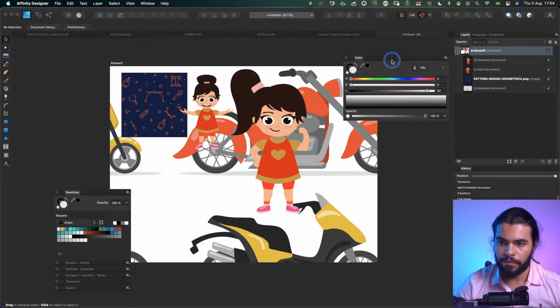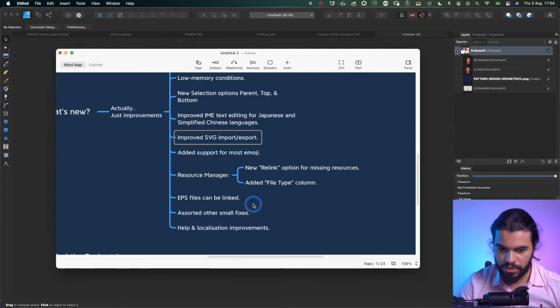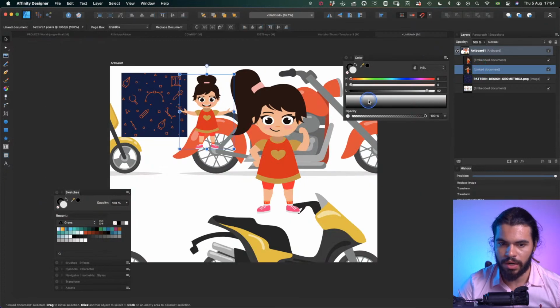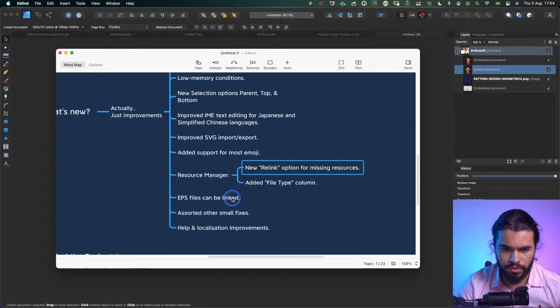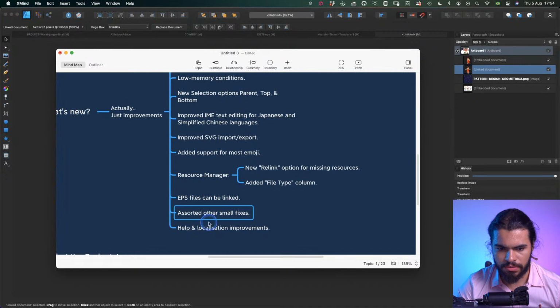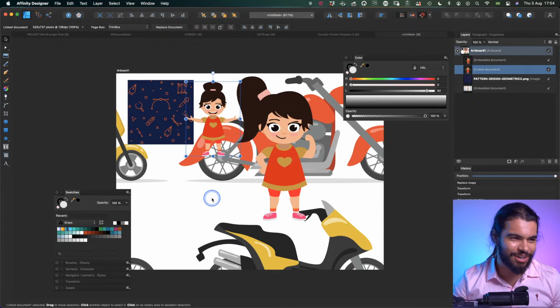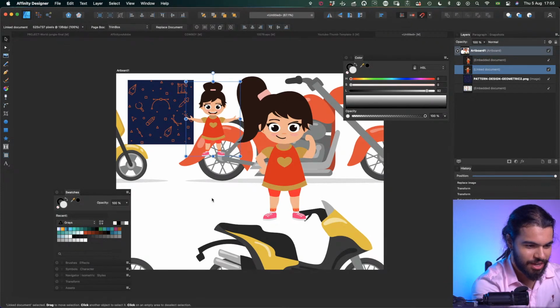All right, my friend. Let's open here again. I think we are almost finishing here. Yeah, added support for most emoji. Okay, it's fine. Relink option for missing resources, in case, for example, this is a linked document, right? So if I delete this, it's gonna be missing, all right? And then you can relink. Okay, it's gonna appear somehow here. It's gonna tell you, hey, relink me, and then you're ready to go. And assorted other small fixes, that's fine, and help and localization improvements. My friend, that's all. Oh my god, I need to drink a little bit of water because I talked so much. But I hope that it is very clear for you.